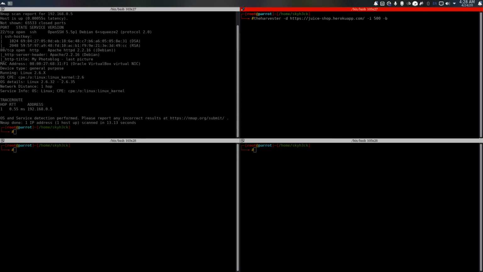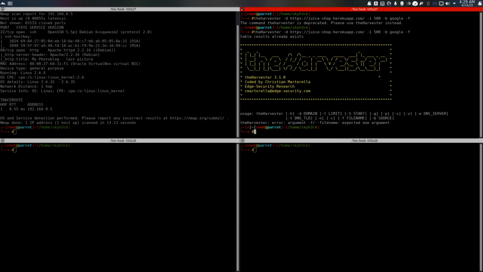So we are going to use Google, and then finally we are like, command is deprecated, please use the harvester instead. Oh, so we change this. I actually forgot. So automatically it's going to run, check through Google, and then actually display all the email addresses. So my argument was wrong. Domain limit, so the limit is there. But generally you get the idea.